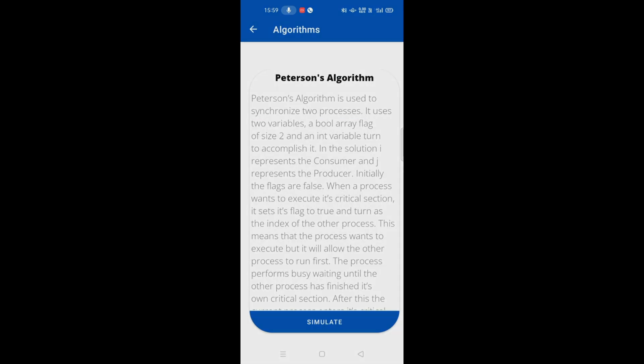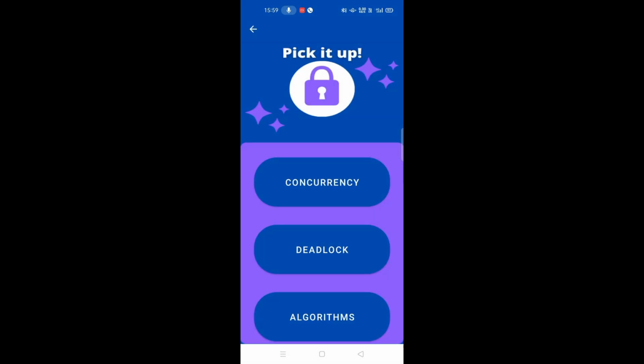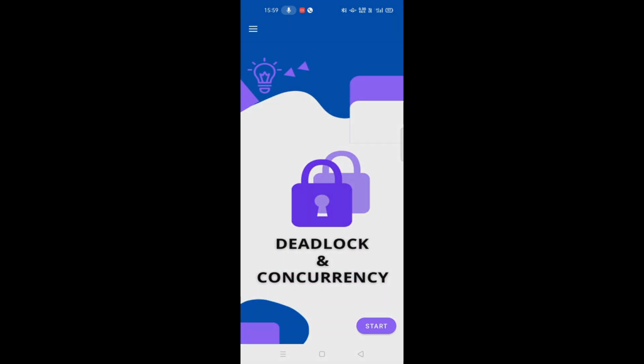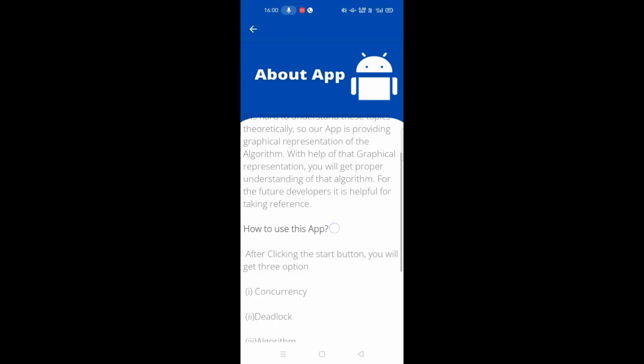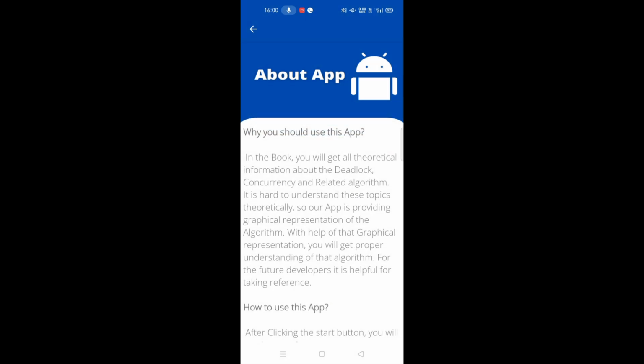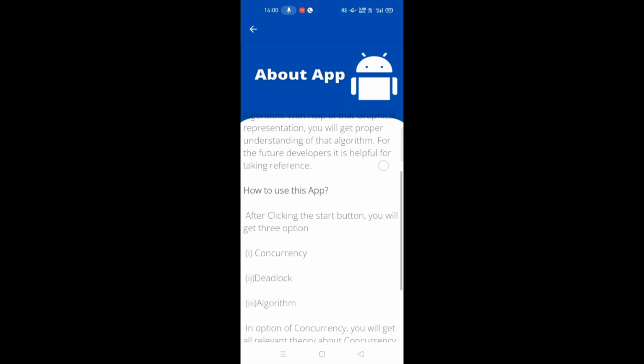Okay, so that's all for the algorithms. Now let's see the navigation bar. So we have two options in our navigation bar: about app and about developers. In the about app section we have all the details on why you should use this app, and in order to gain more out of this app, how you should use it.